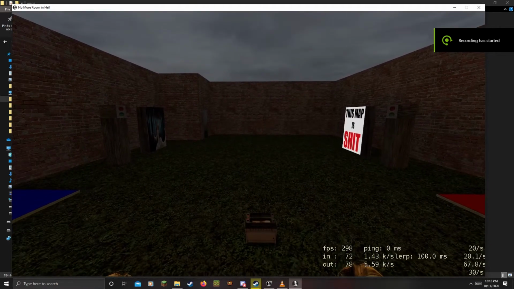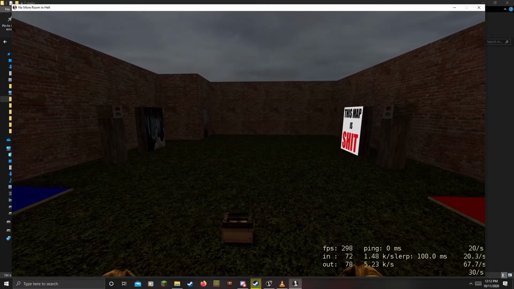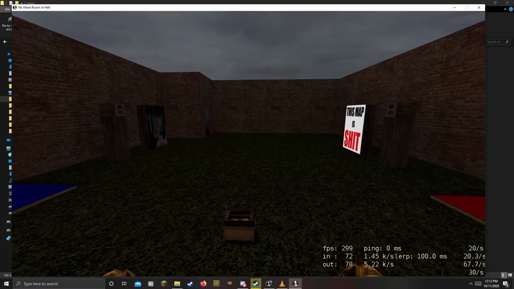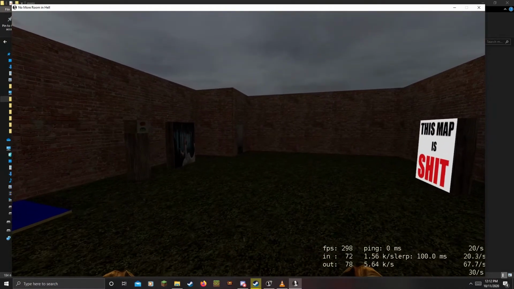Hello everyone. Today I'm going to teach you how to make an objective map in No More Room in Hell, or how to set up the objectives. We're going to use this map I made here as a tutorial.